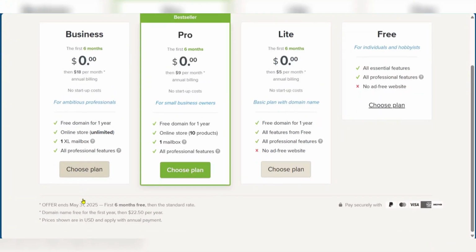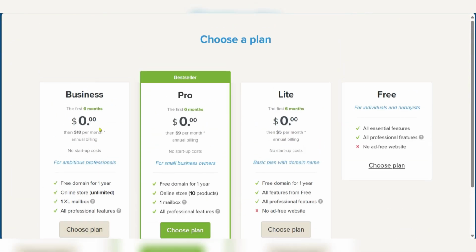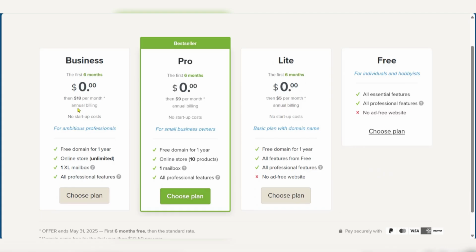As you can see, the Business, at this point, there is a promo where you can have your first 3 months for free. Then you get to pay $18 per month for the Business when you're considering the annual billing. For the Pro, it's at $9 per month after the first 6 months. Then of course you have the Lite.